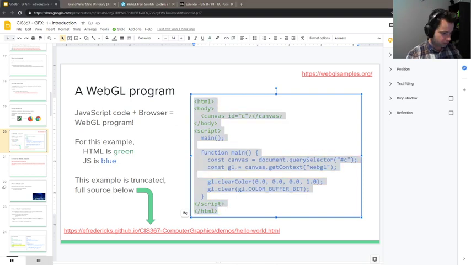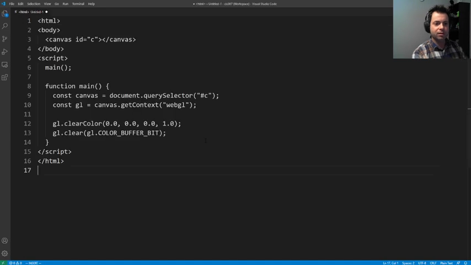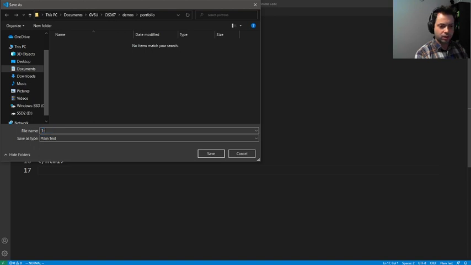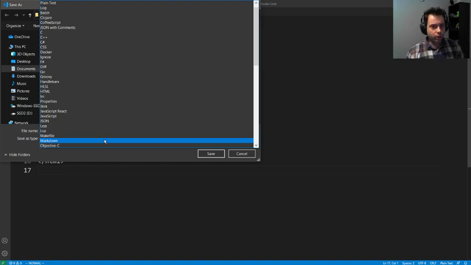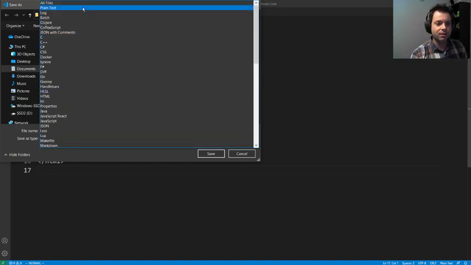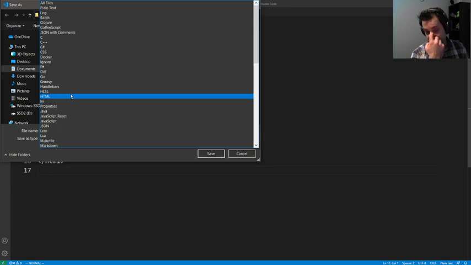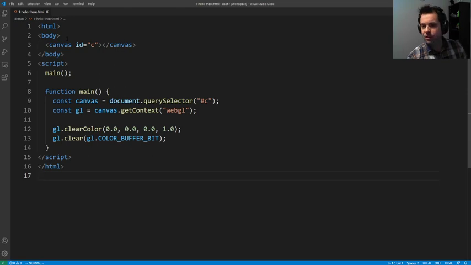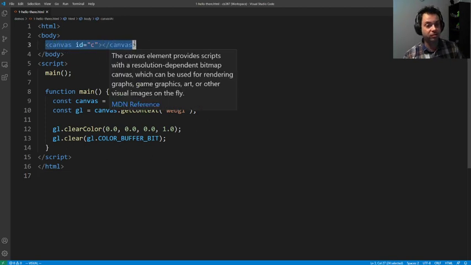If you've never seen this before, let's get rid of my stuff here. We're going to save this as an HTML file. Let's call this one hello there.html. Important thing if you're in the Windows world: when saving a file, save it as either all files or the extension it's supposed to have, because otherwise it's going to make it into a text file, which is bad. We don't want a text file. All right, saved it as HTML. I get some pretty syntax highlighting here. Again, here's my canvas tag. This is where I'm going to render something to.